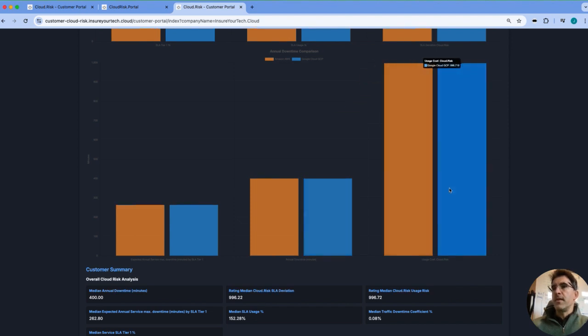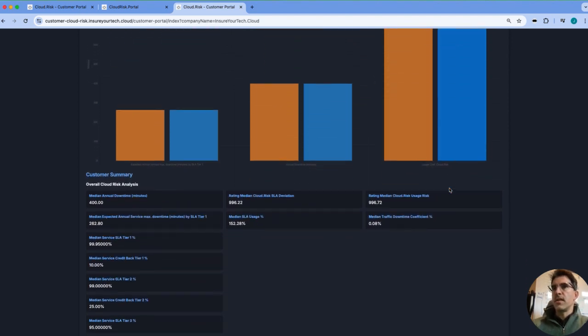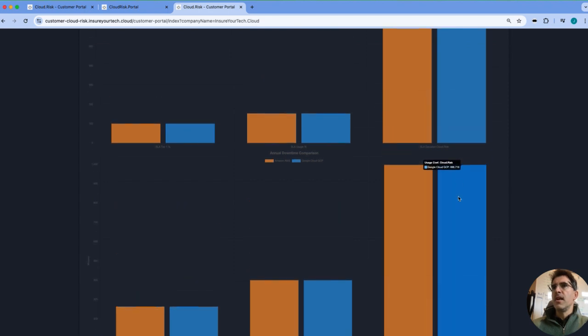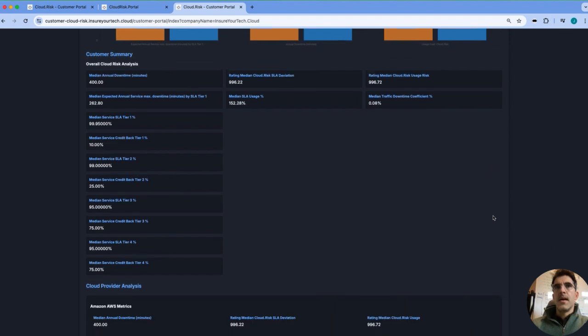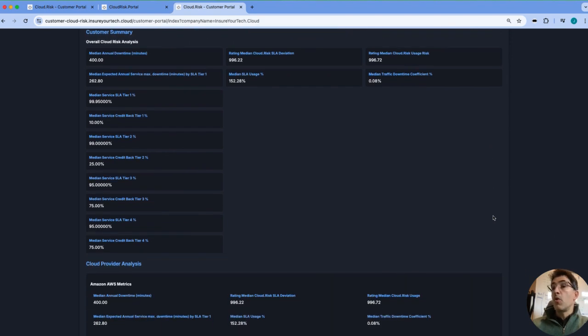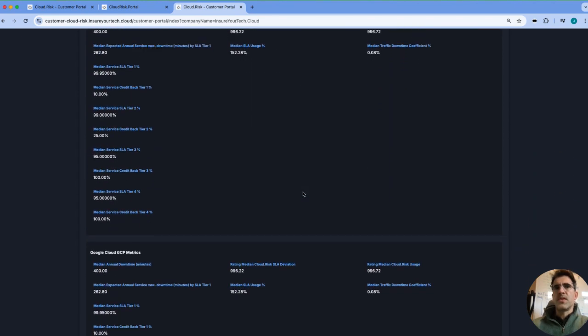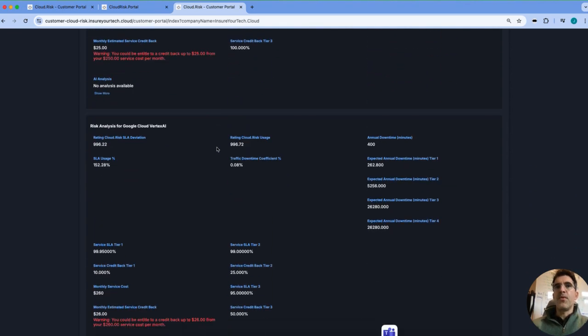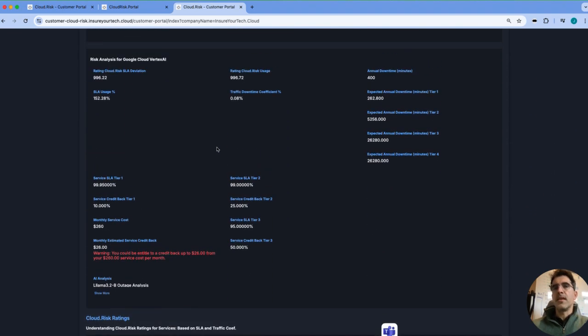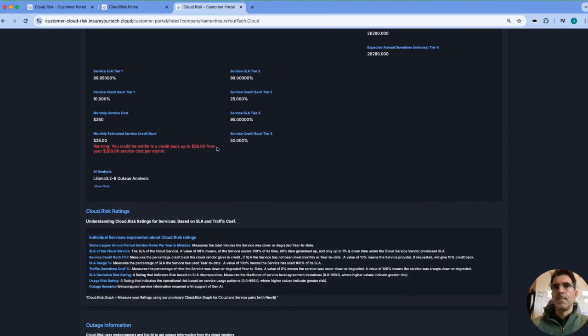And then we have here the risk coefficients that we calculate according to utilization and according to proximity with respect to the SLA. We now have a comprehensive level of information, starting from the customer summary, then the individual cloud vendors, and then the specific selected cloud services. So this expands quite widely if you add like 40 or 50 services.